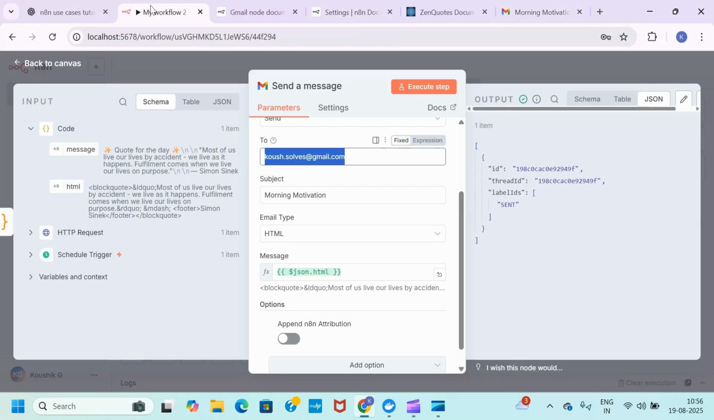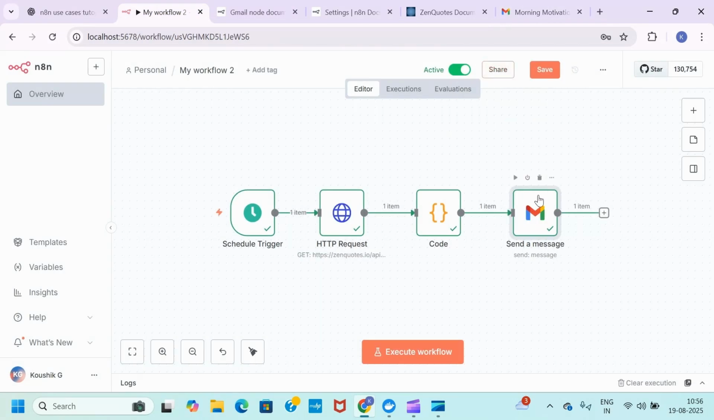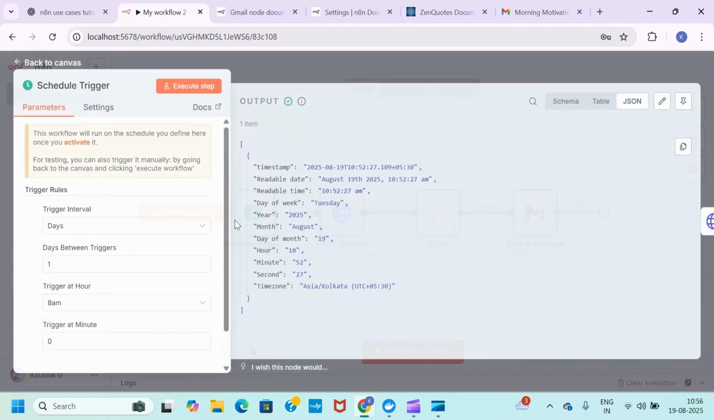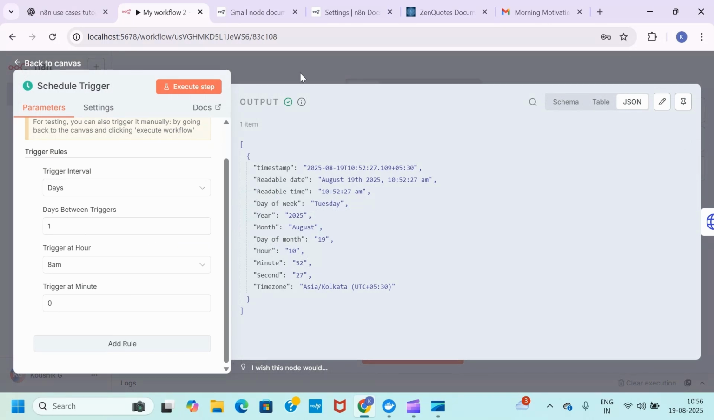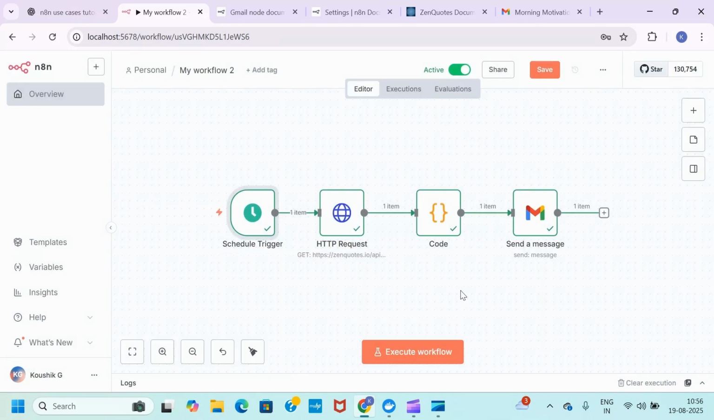It is not necessary that I execute the step manually every time. It will automatically get triggered at 8 a.m. But when I open it and run execute step in the workflow, it will also get triggered.